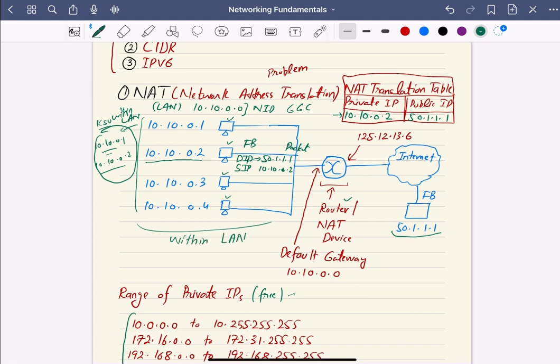Now, the problem is that these private IP addresses are just within the local area network. The internet doesn't recognize them. The internet doesn't know these private IP addresses. Now, our organization has purchased this public IP address. This is the public IP address of our organization. So what will happen? The NAT will take this packet and change this source address with their public IP address.